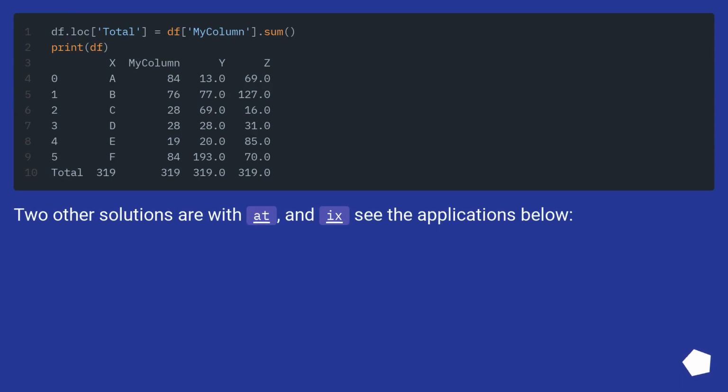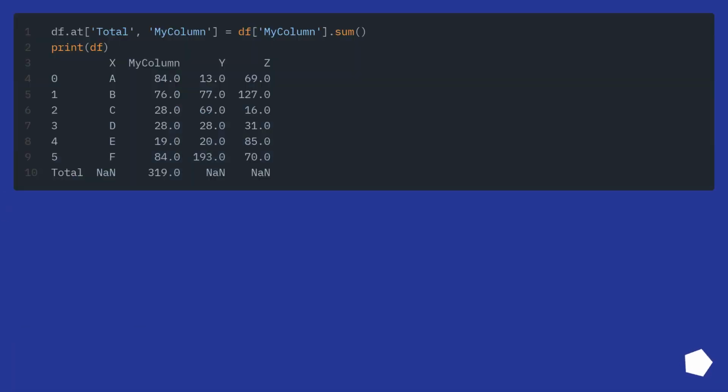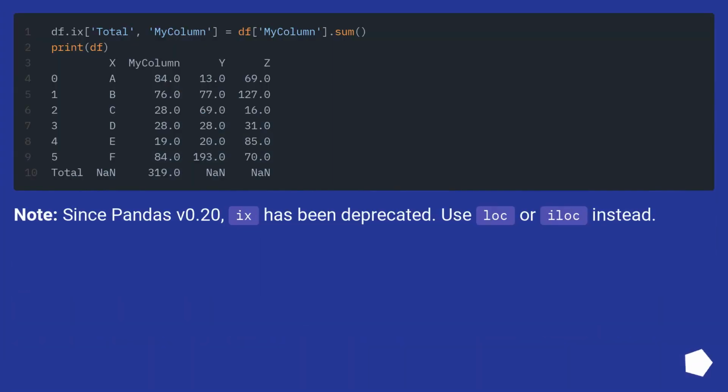Two other solutions are with that, and ix. See the applications below. Note, since pandas v0.20, ix has been deprecated. Use loc or iloc instead.